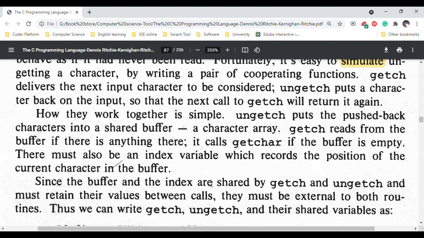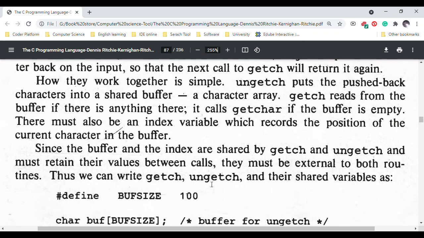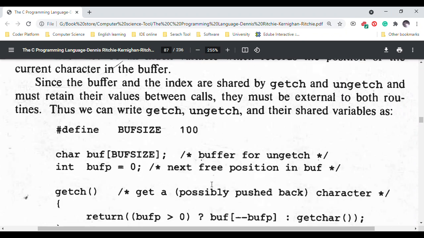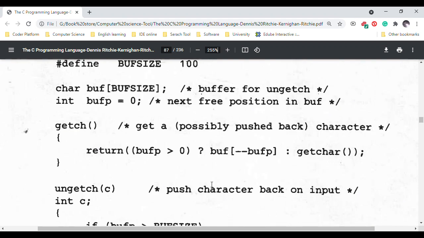if there is anything there. It calls getchar if the buffer is empty. There must also be an index variable which records the position of the current character in the buffer. Since the buffer and the index are shared by getch and ungetch, and must retain their values between calls, they must be external to both routines. Thus we can write getch and ungetch and their shared variables. It's like this.